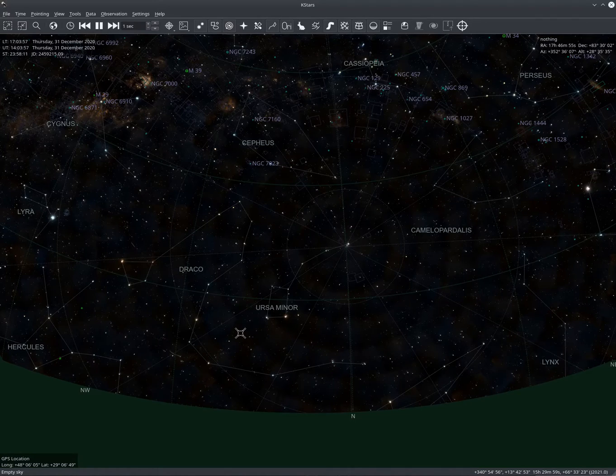Today we'll be talking about how to command your mount to go to your desired target in KStars. There are basically four ways to command the mount to go to your target.